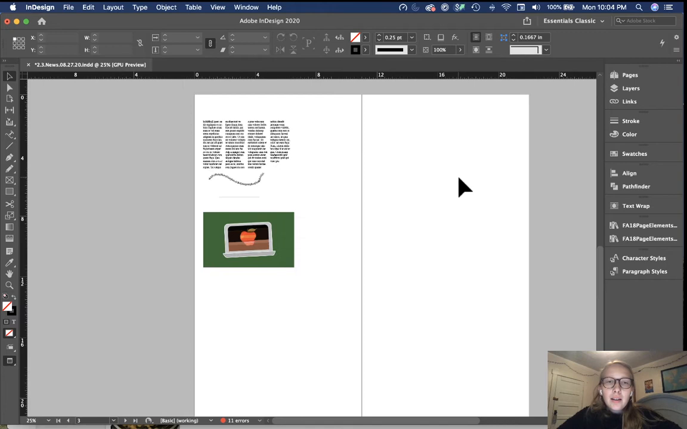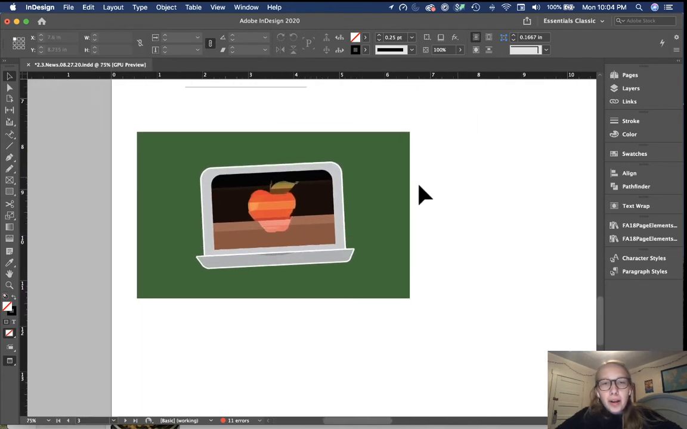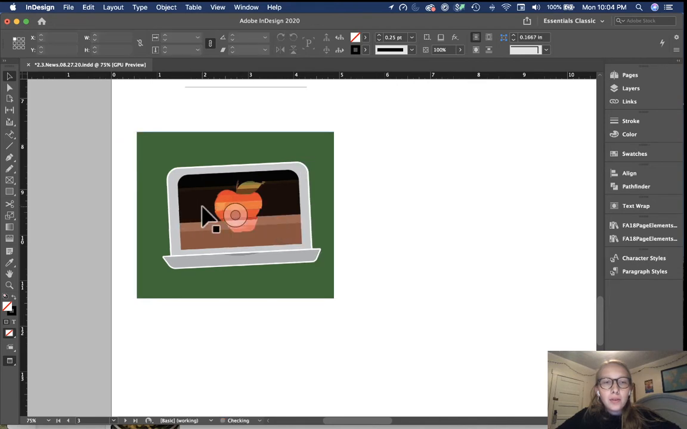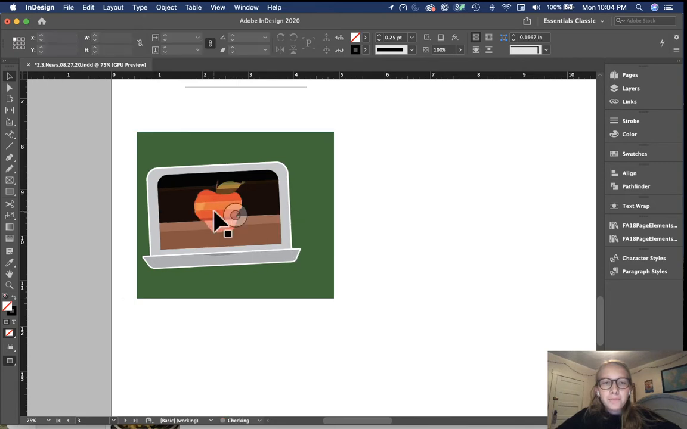So that's how we put images, and the benefit of having this tool is that you can easily crop images without having to actually crop it. If you mouse over this circle, you can just grab it and move the image, and it won't move the box, it'll only move the internal image.